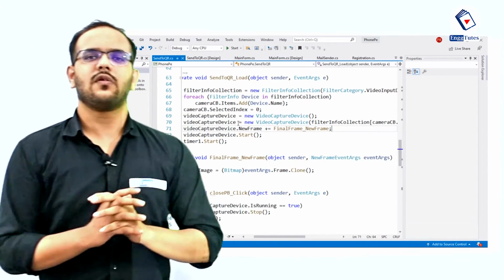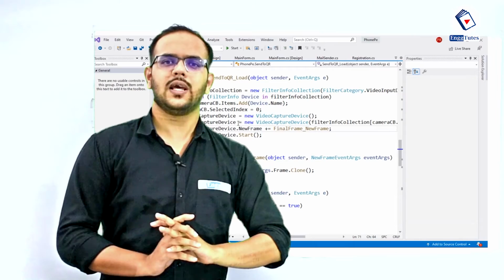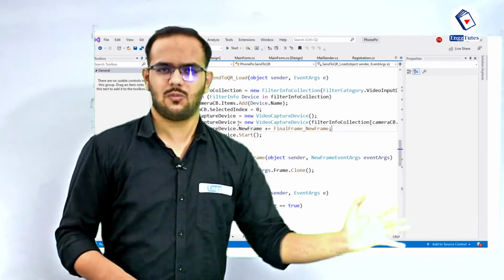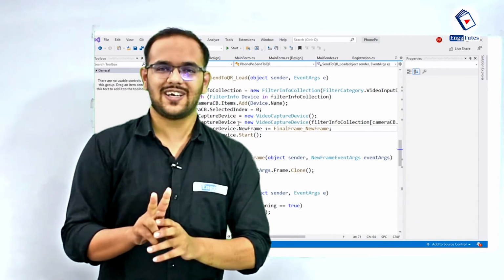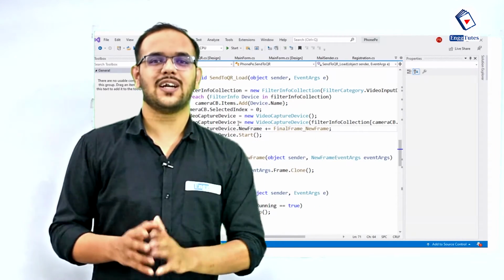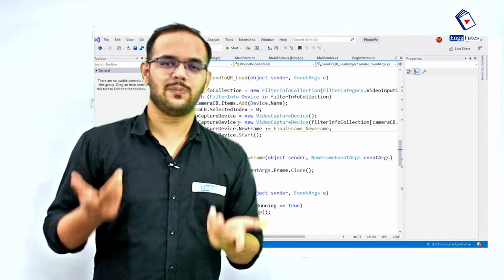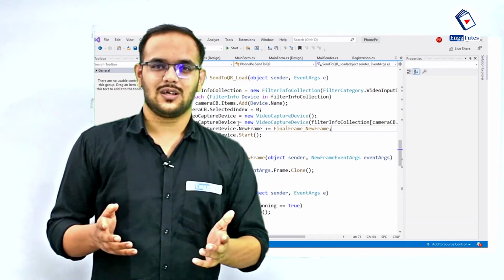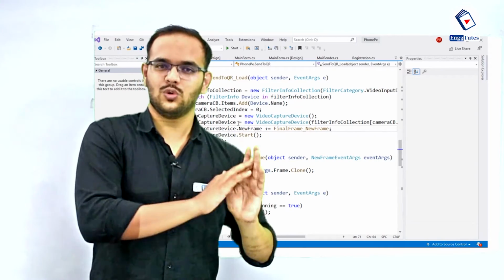Now see what we have to do: we have to display the video captured by the webcam in the picture box. This line has two contradictory statements, because a picture box can contain only a picture. How can we display video in a picture box? It is not possible, so we have to do a jugaad for it.